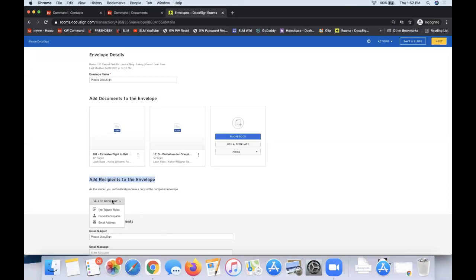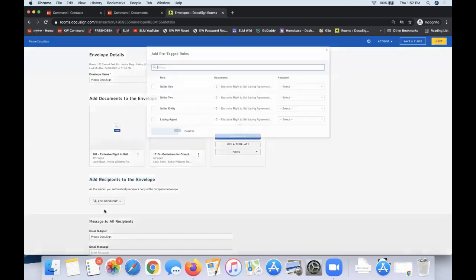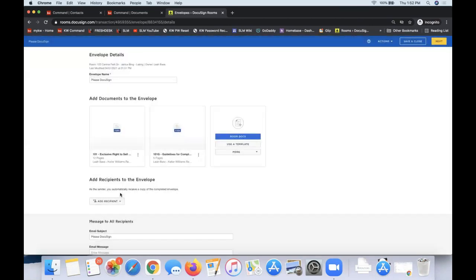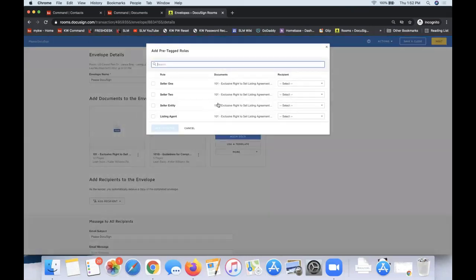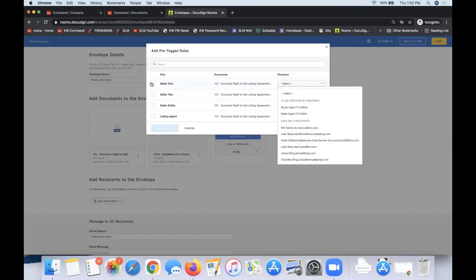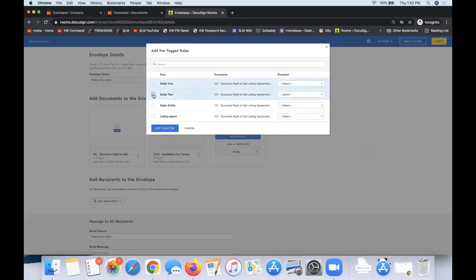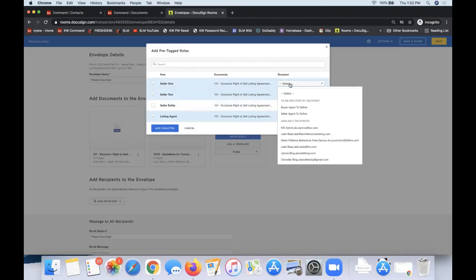So when you click on Add Recipients, you'll always want to select the very first option, the pre-tagged roles. That first option, pre-tagged roles, will search the clients from the details of your DocuSign room. So if I click on that first option, I can click on Seller 1. So Seller 1 and Seller 2 is who I want to bring in here, and probably the listing agent. It depends on the form you're playing with, but since it's a listing agreement, I'll actually need to sign that as the agent.